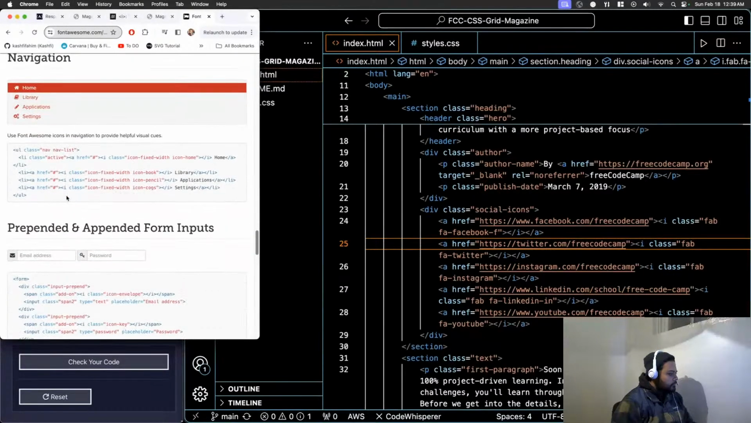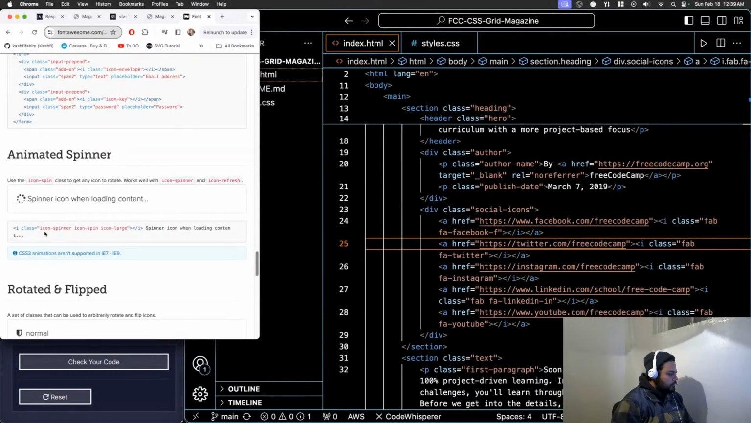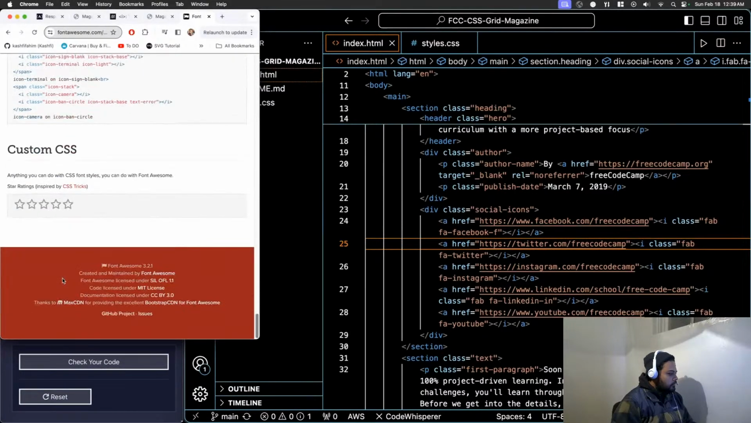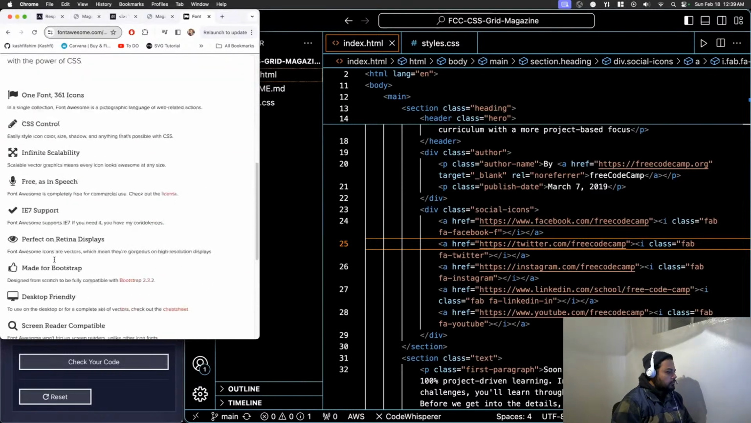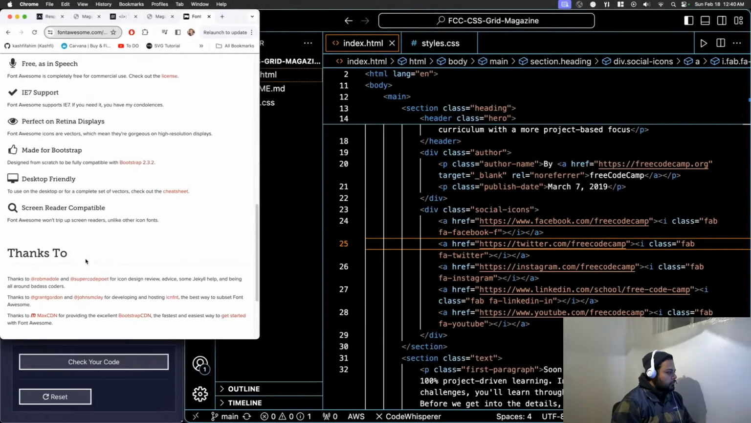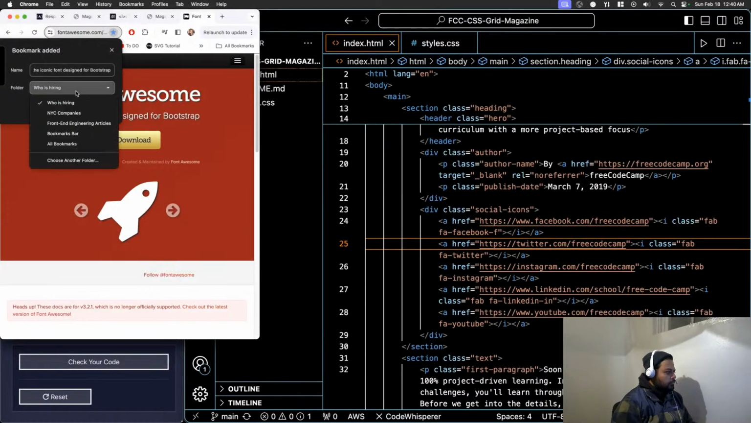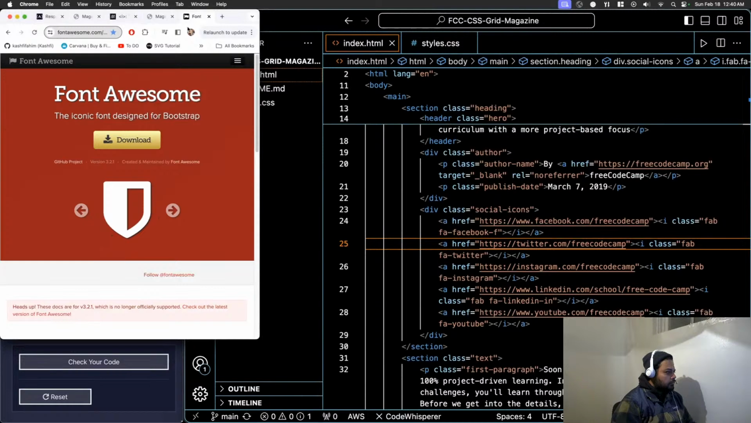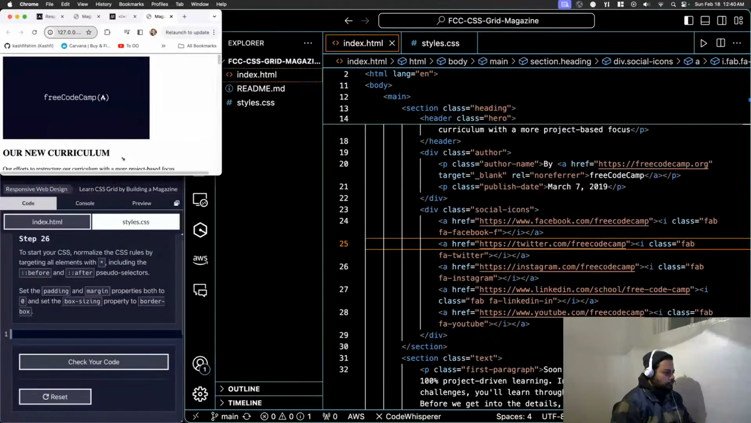I class. Oh, the animated spinners. Cool. I class. One font, 361 icons. Perfect for retina display. That's cool. It's an interesting resource. Let's get back.